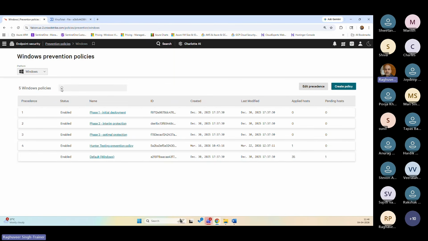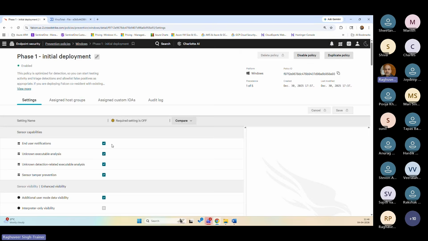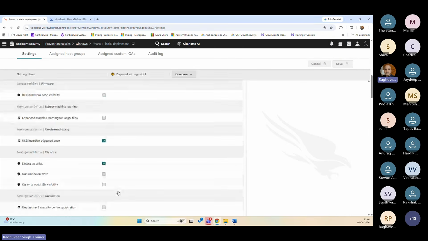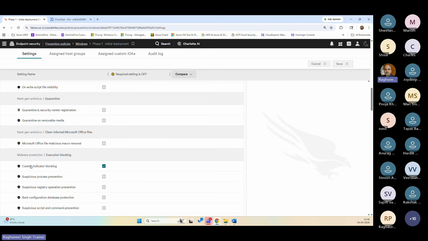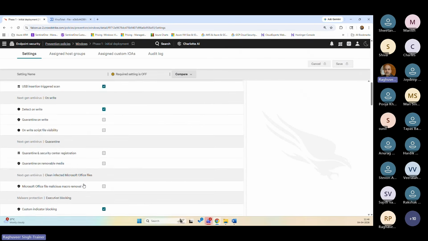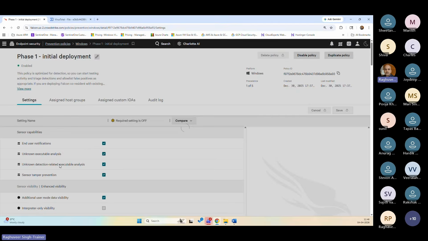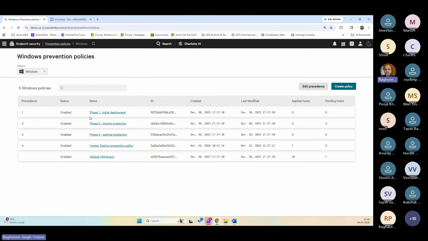Now I'll tell you why the applications are not getting blocked. If I go to initial deployment, which is taking the precedence right now, and come to the point where it says custom indicator blocking, because I've just made changes to this order. Previously, the production policy was there, and then these policies were underneath.